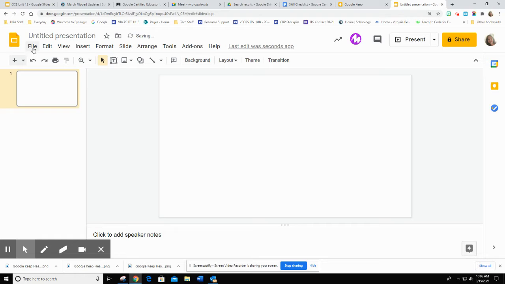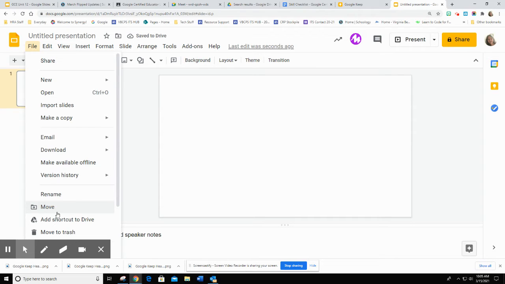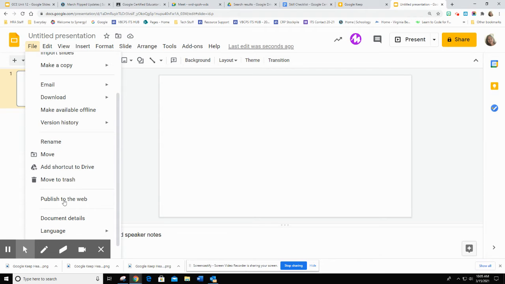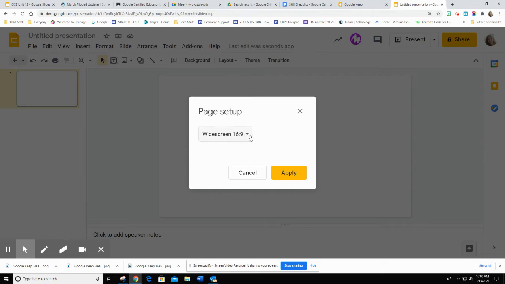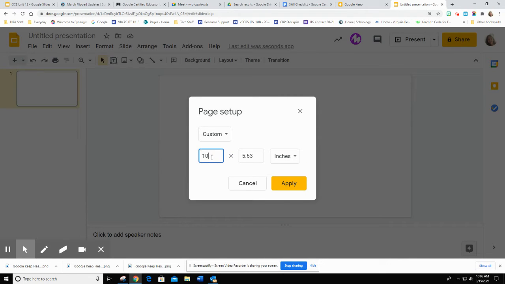And then you want to resize your slide. I like them kind of thinner at the top, but you don't have to have them thin. So just scroll down here and go to page setup. And from page setup, we want custom. I'm just going to use 3 by 1.